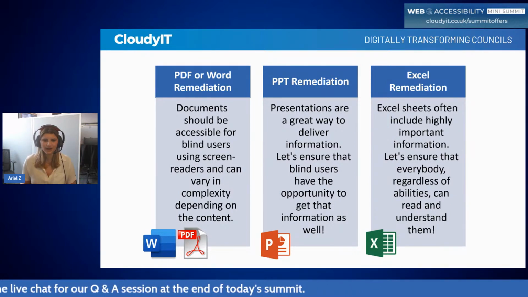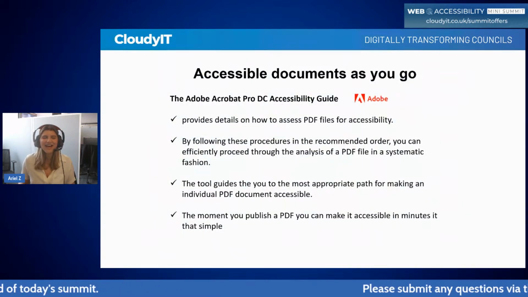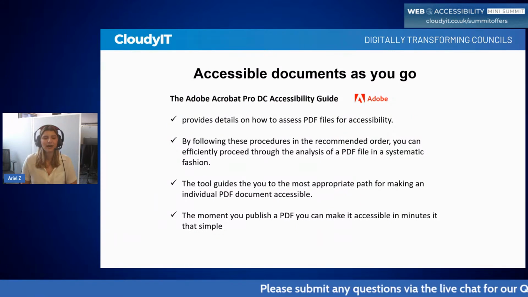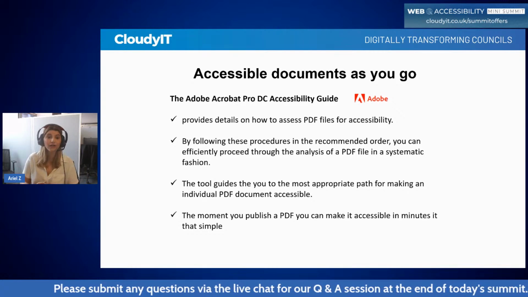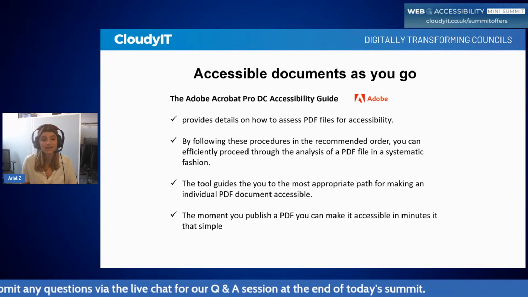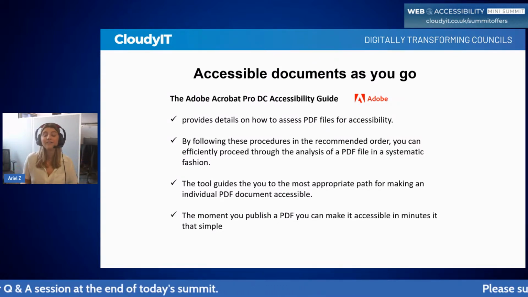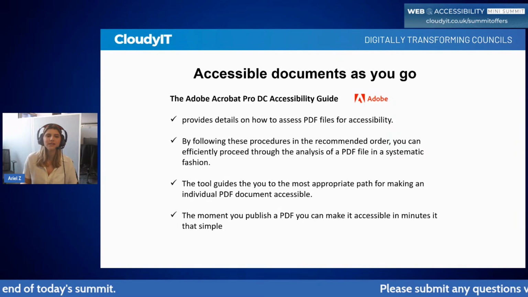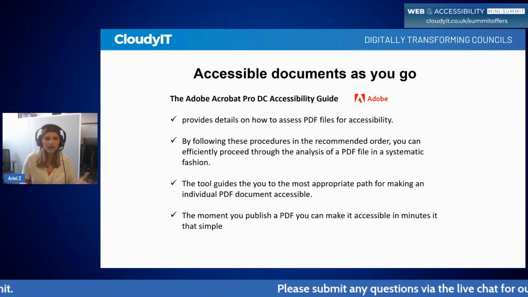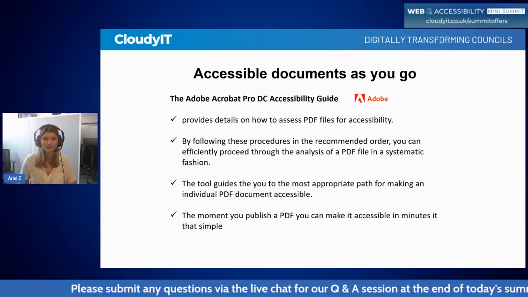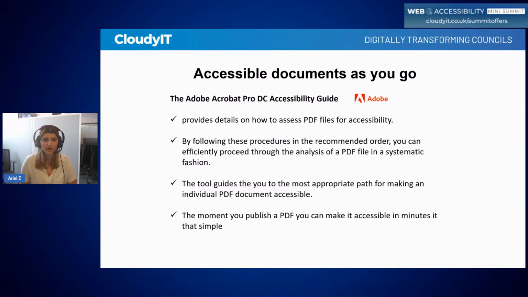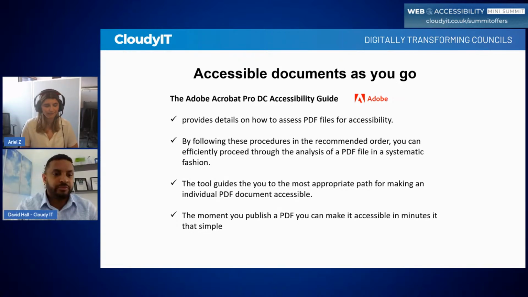The next sort of, hold on, let me just move to the next slide. The next option really is an option to go about it as you go. So once you create the file, you then attempt to make it accessible, which really will help in the future, because you won't have 5,000 pages of PDFs to remediate as you go. And here, David, I'd be glad to pass it along to you if you want to talk about this option with regards to Adobe Acrobat Pro DC.